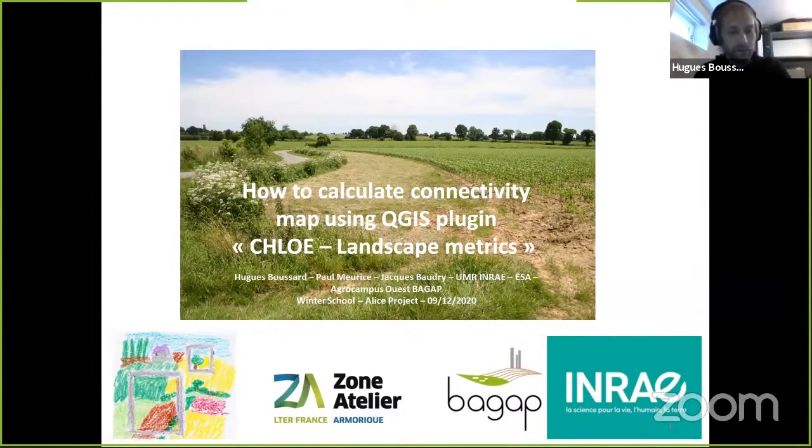So thank you, Thomas. Thank you for inviting me to present the Chloe Landscape Matrix plugin into QGis today. I prepared this presentation with Paul Meurice and Jacques Baudry, my colleagues from the French research unit BAGAP. And it's something we have been working on for a very long time. So we are happy to present it today.